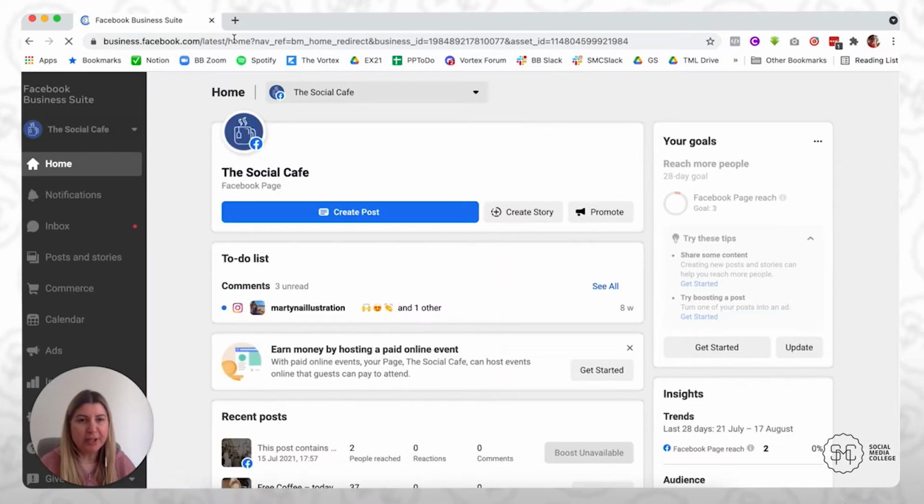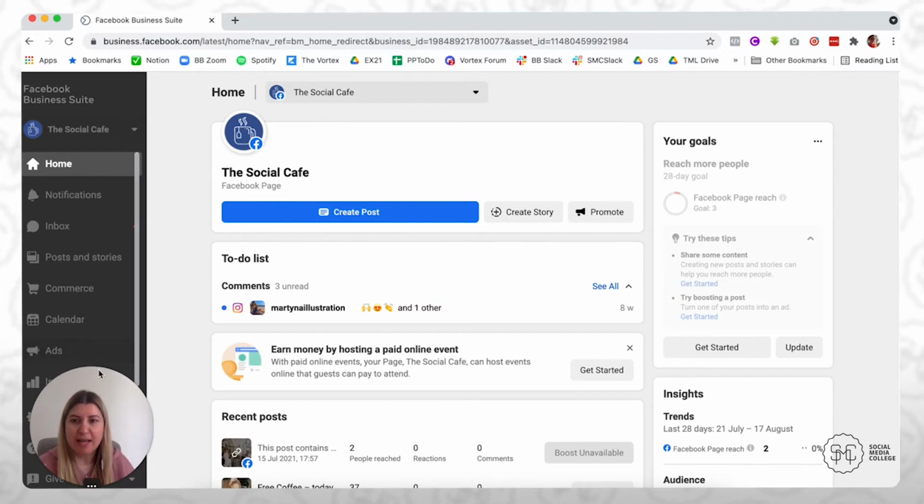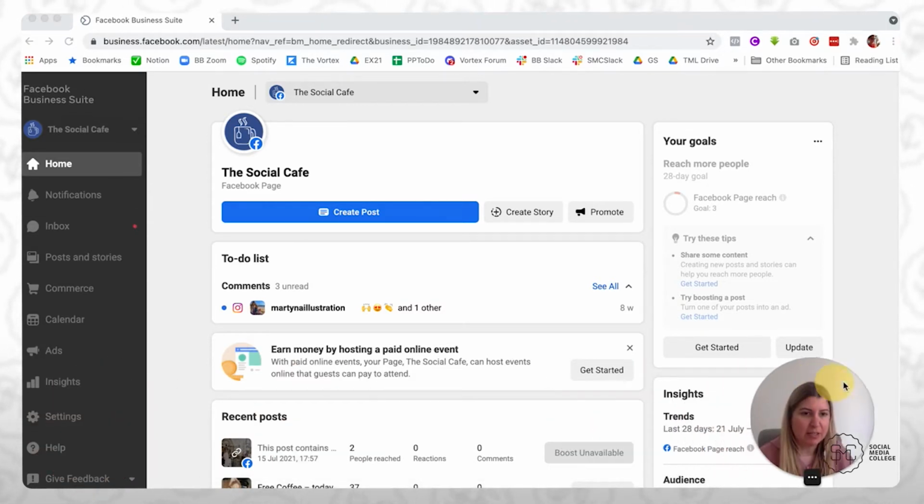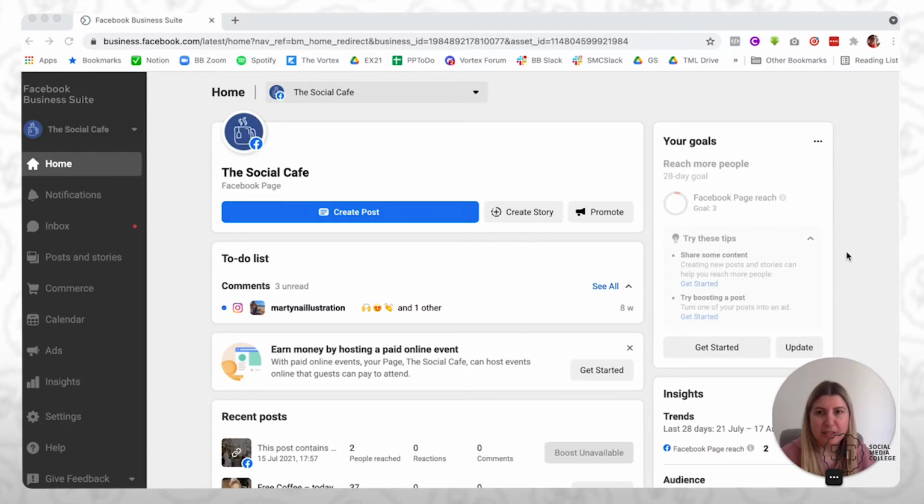Now, for the majority of you, you're going to see this new interface called the Facebook Business Suite. If you don't get this and you're still getting the Business Manager, that's okay. Facebook is slowly rolling out Business Suite to everybody and it's not 100% rolled out. So if this is not what you see, then don't fret. We will still aim to navigate.